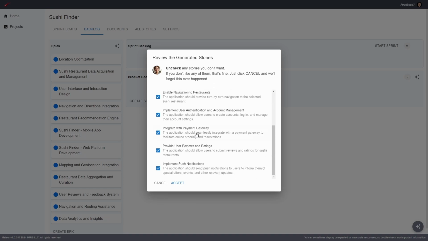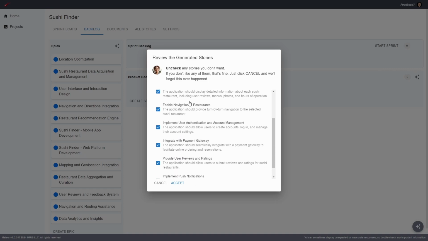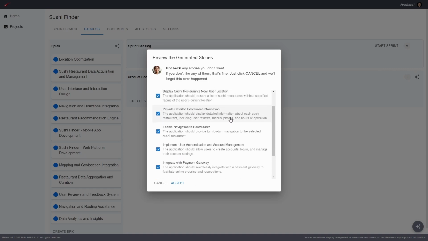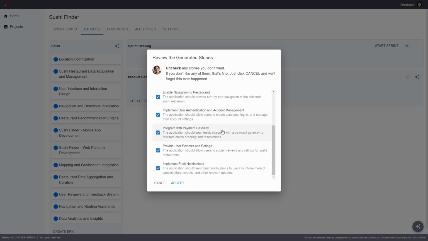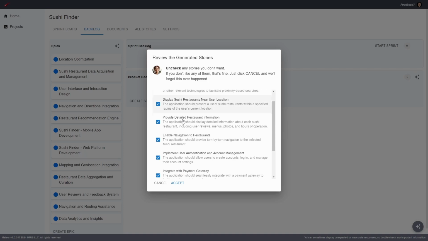As you can see, she generated quite a bit: retrieve user location, provide detailed restaurant information, integrate with payment gateway. These are great stories. You can tell that they're kind of disjointed, and they feel sort of picked out. You may want to use Tess in this way, to just have her grab stuff for you like this. And that's great. Then you can decide maybe you don't want some of them.